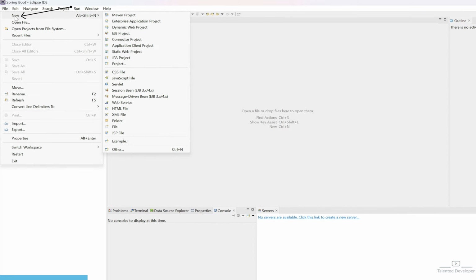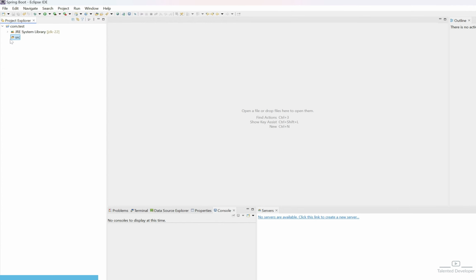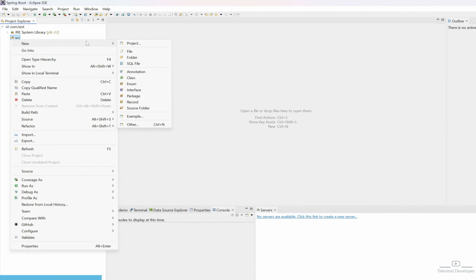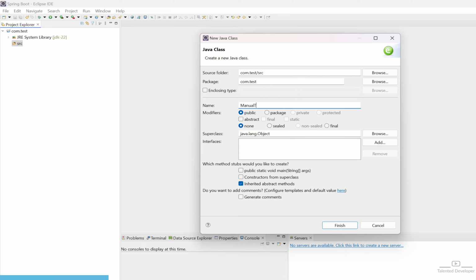So first of all, we need to create a class where we are going to call our service class. Currently I am using Eclipse and I don't have any code. I just created a simple project. If you don't know how to create one, just use File, New, select Other, select Java Project, and give the project name. So we need to create one class. Just right click, New, Class, and I'm going to give the name as ManualTesting.